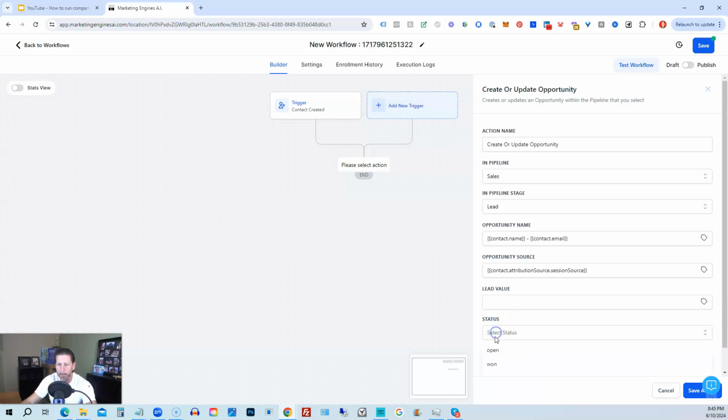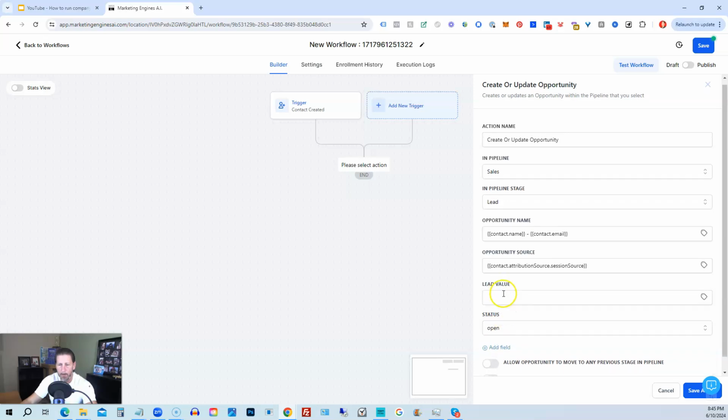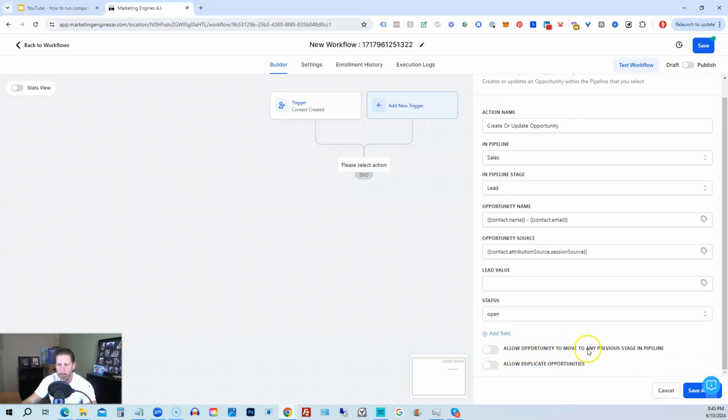Then status is open or won. Won means that you've actually converted that particular contact into a sale of some sort, right? It's something to do with basically the last step in the sales cycle. Open is a good way to go initially. Then we have allow opportunity to move to any previous stage in pipeline, and allow duplicate opportunities. Allowing duplicate opportunities means it could be in lead and also in the next stage, which is like booked appointment. Doesn't make much sense, so I usually leave these both off.